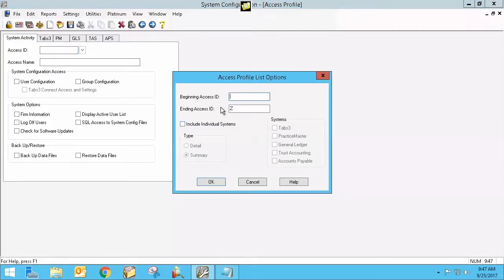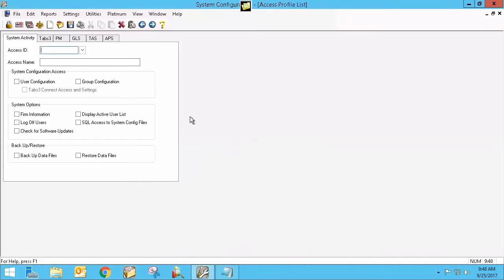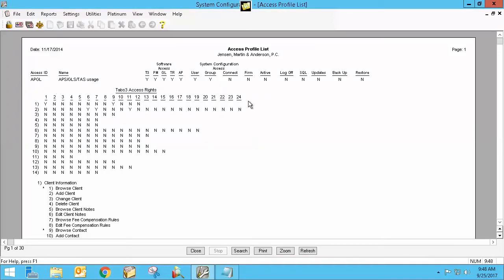One other thing that I wanted to show you is that there is a report that will give you an access profile list. So you can come in and you can add the individual systems, you can pick that, or you can say you want all of the systems, whatever you would like there. We can get into detail or summary, and we can print out all of the different access profiles that are out here. I'm going to just go ahead and select something here to preview it so you can get that access profile list and what's allowed and not allowed per access profile.